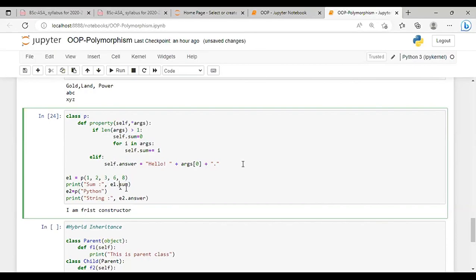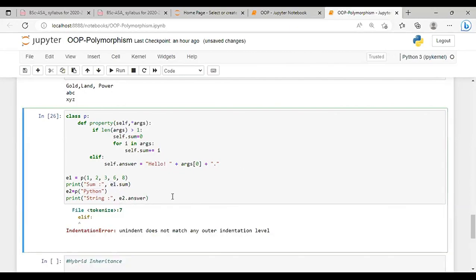Then why are you calling this sum from here? I'm not sure why e1 dot sum. You want to just print the sum, right? So here you have to write e1 dot sum. And then e2, your answer, even Python. So here, indentation.